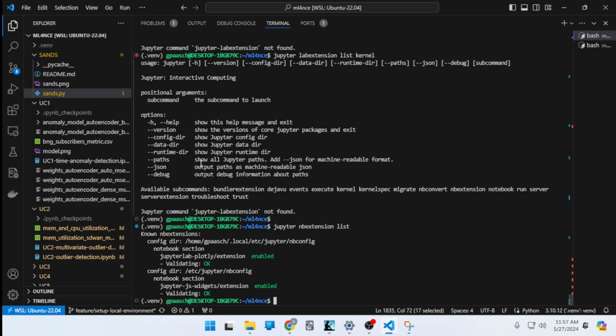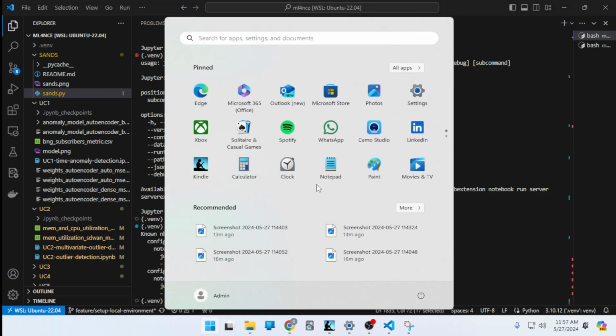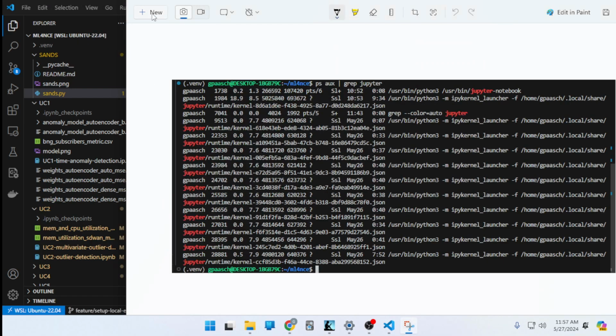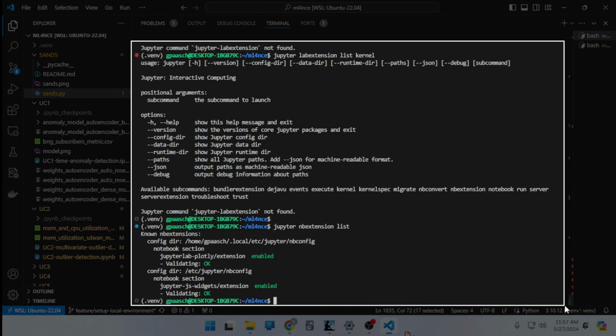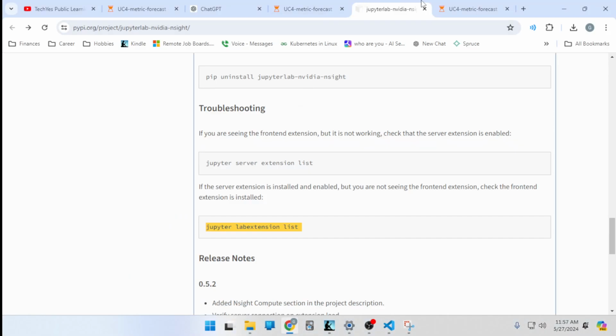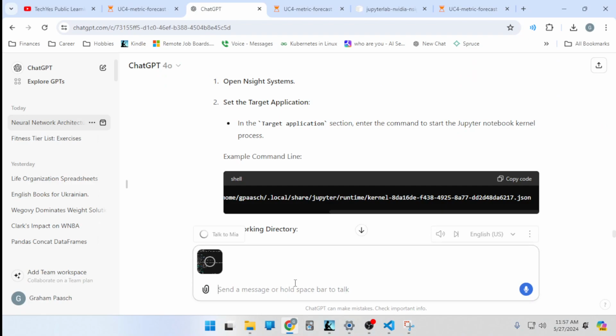So let's see if we can get a new extension. So is there like an install? Is there something like that? No, don't see it. Okay. So let's feed ChatGPT some more, see if we can get some answers.